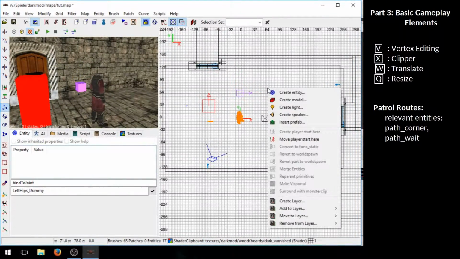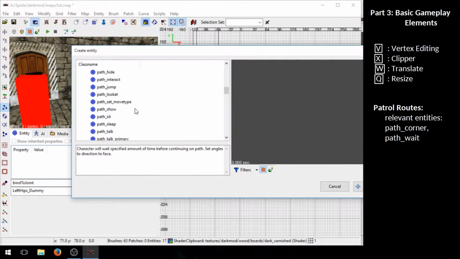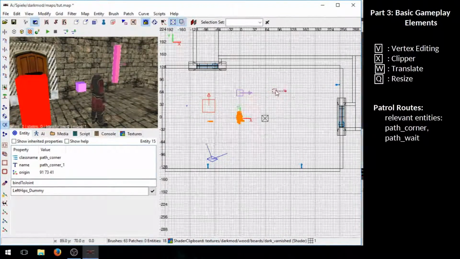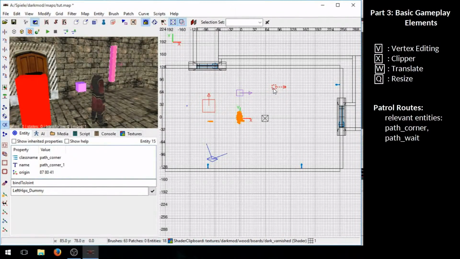And then when we want him to go on a patrol route, we need the entity called path corner. Can just add it here, just change its position. I just click the W key again to go back to resize mode so we can freely move it. And then you see it's not really on the ground. That could lead to problems.